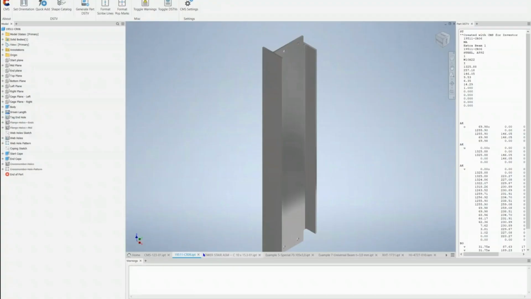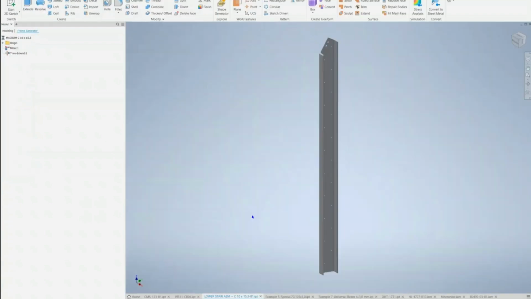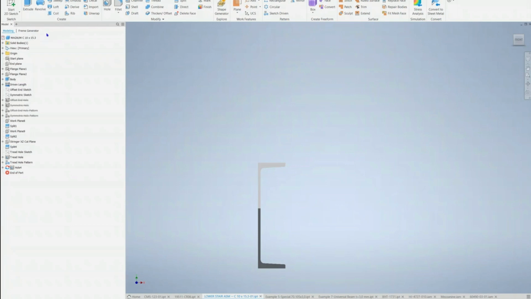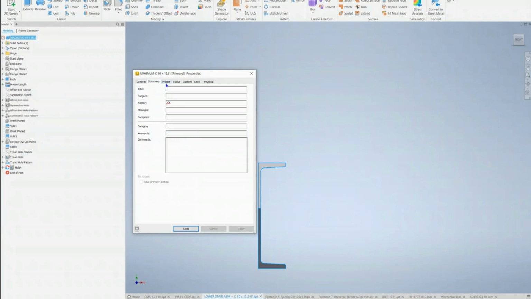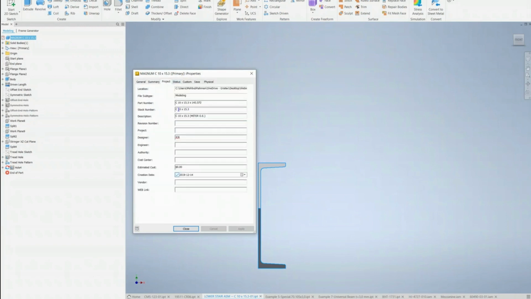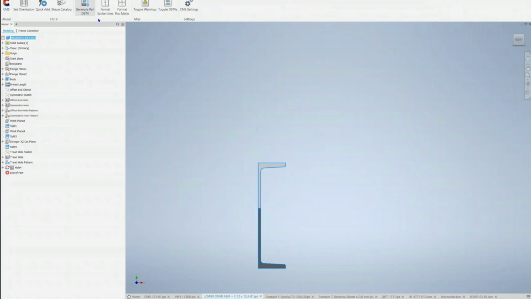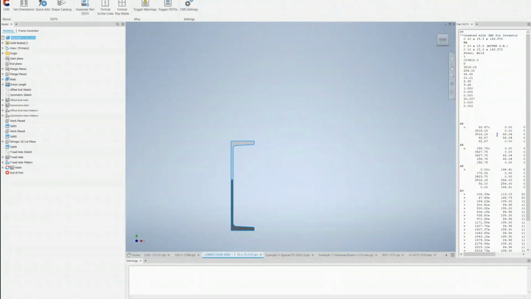So let's say, for example, if I want to create something for a channel, it's the same story, right? Just for visual purposes, I'm just going to go to its profile plane. As you see, it's on the XY plane. That looks like a seat, which is exactly what we want. At the same time, as you see, it's the Frame Generator part. If I go to iProperties over here and look at the stock number, as you see, I have that size here as well, right? So all I have to do is just click on DSTV, and within seconds, as you see, you have your NC1 file already here.